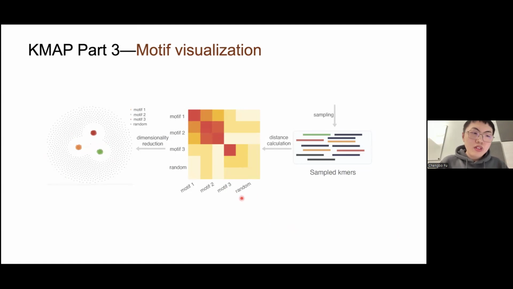So here, for the dimensionality reduction part, we refer to the famous visualization method UMAP. So that's why we call our method KMAP. But we made some changes to UMAP so that it can be suitable for kmer data. And I will talk about it later, and you will see why kmer data is so special.